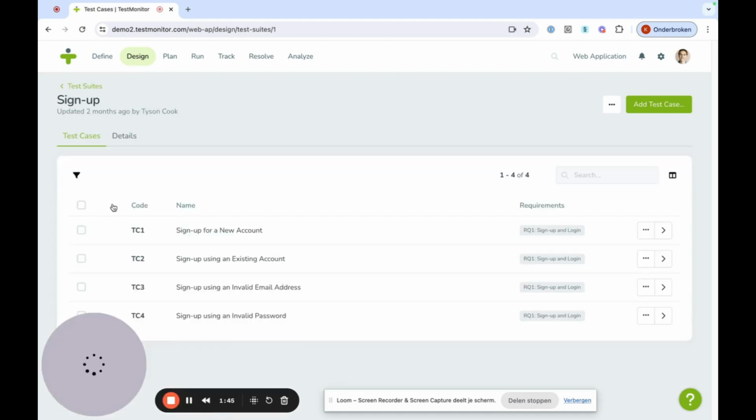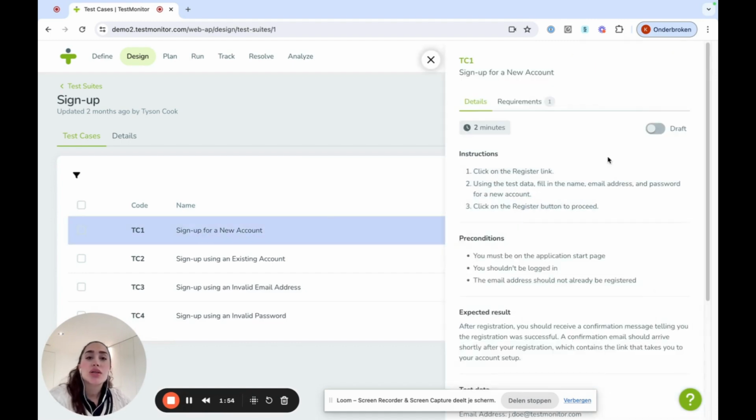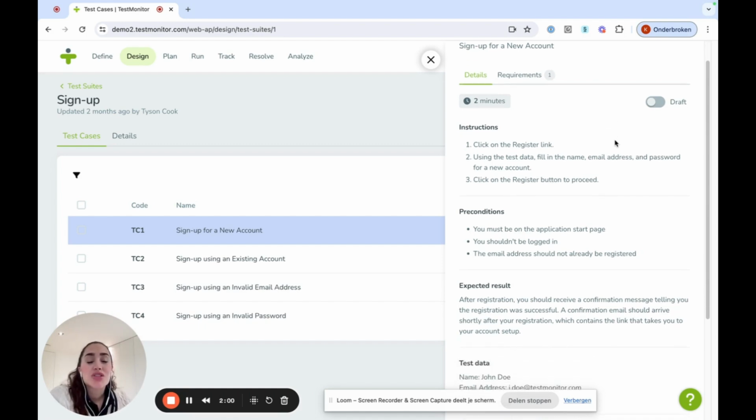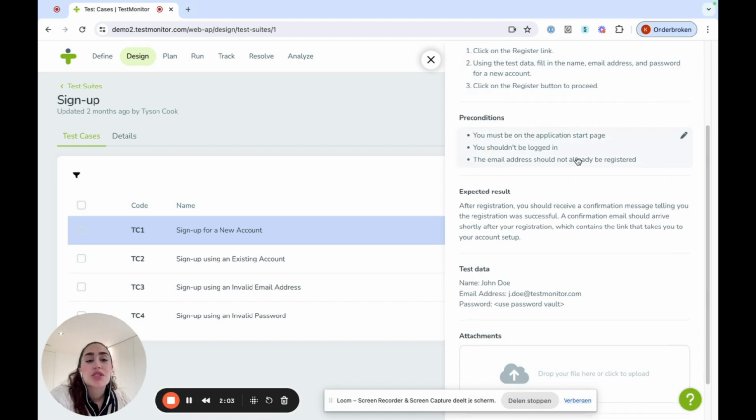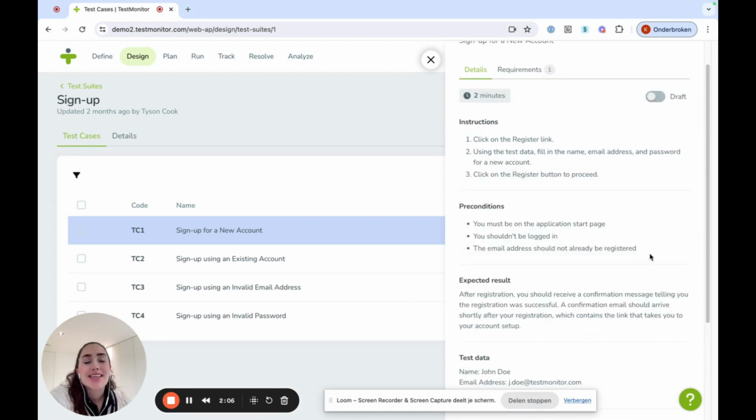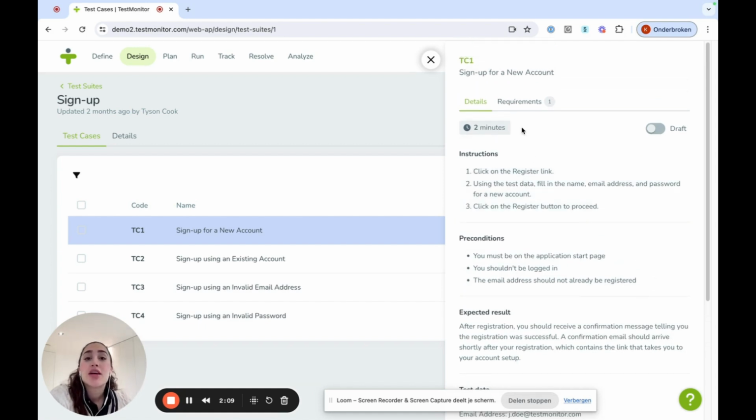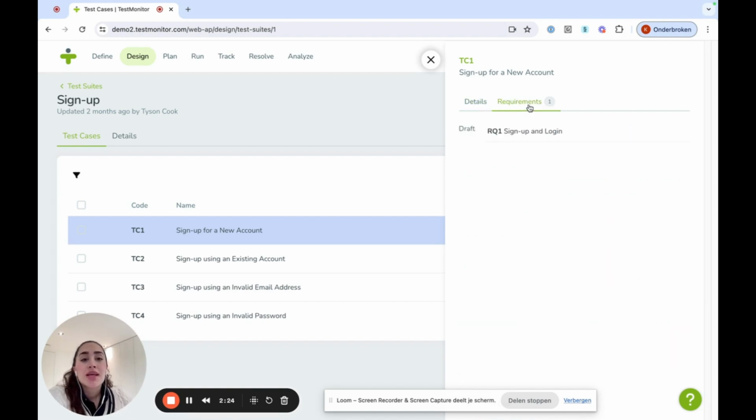If I click on one test suite, I can see several test cases belonging to that one test suite. And if I open this test case, I will see all the information that a tester should know to be able to complete this test case. We have several options here, and you can, of course, edit these. You can add an approximate time. Of course, you don't always know exactly how many minutes someone needs for a test case, but you can set an approximate time. And we have an option to link your requirements here.